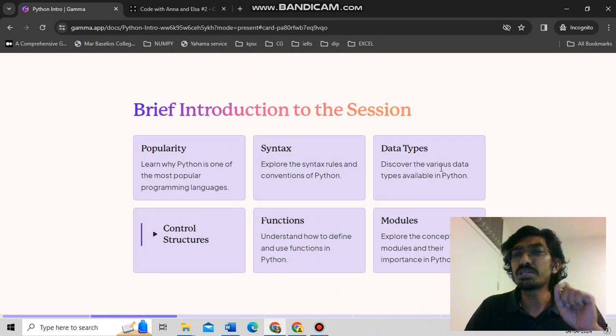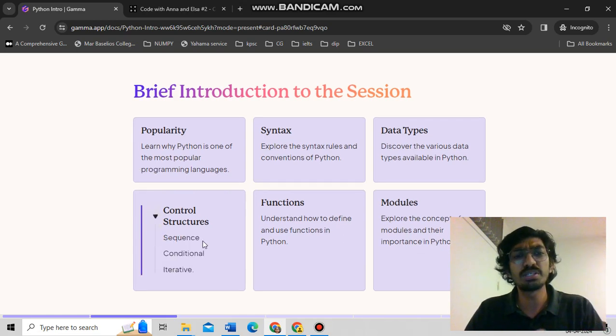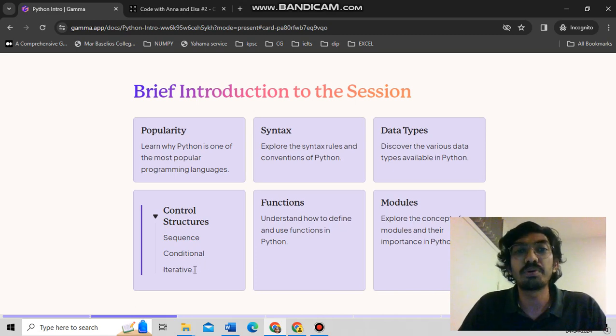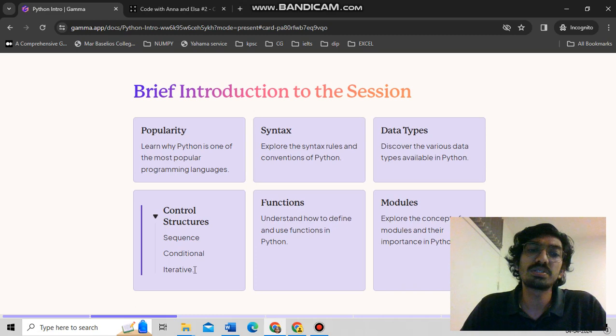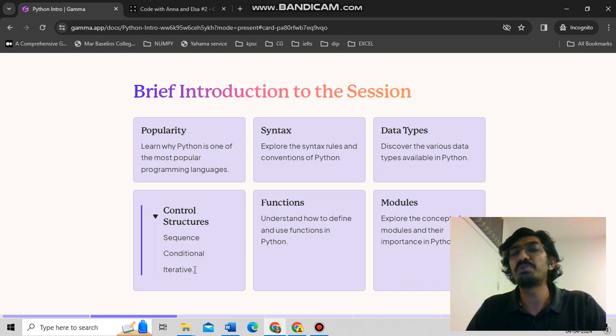I'm focusing on just one slide, which is the control structures used in a programming language. So there will be a sequential structure, there will be a conditional structure, and there will be an iterative structure supported in every programming language. So we are going to see what is sequential, what are conditional statements, what is an iterative statement, what do you mean by a function.